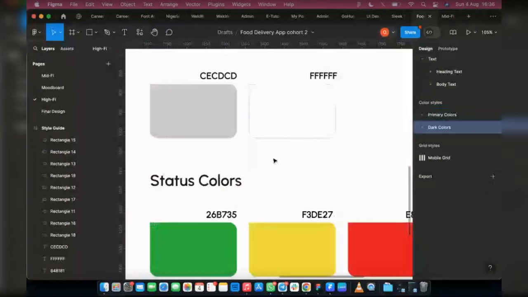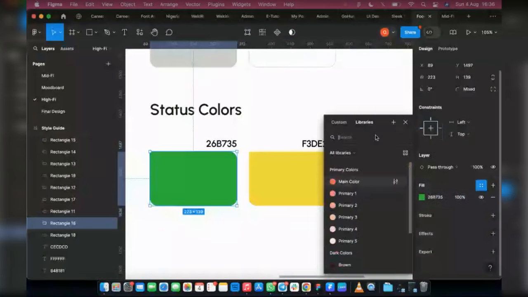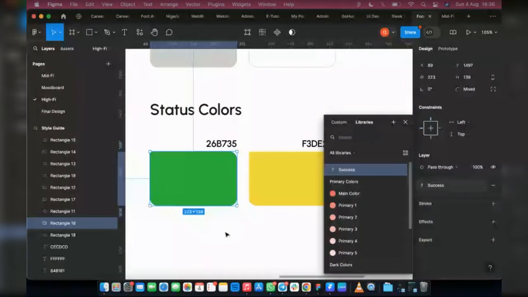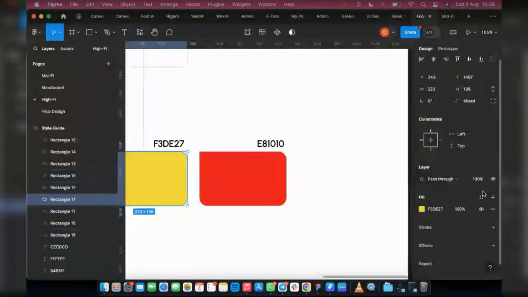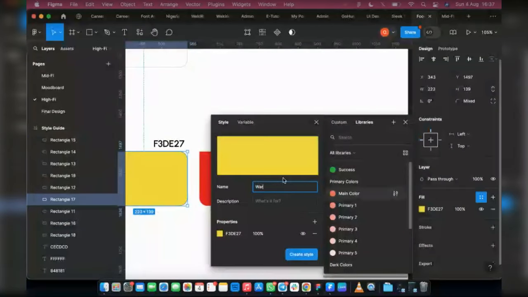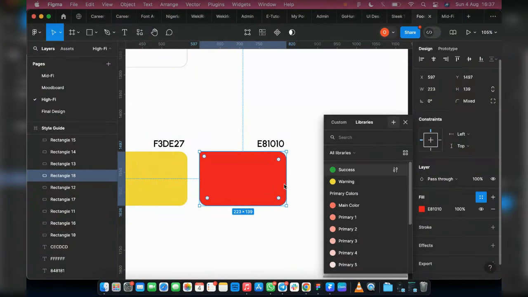The next one I'm going to create is my status color. This is just going to be success, warning, and error. So this is going to be success. This is going to be warning. And this is going to be error.